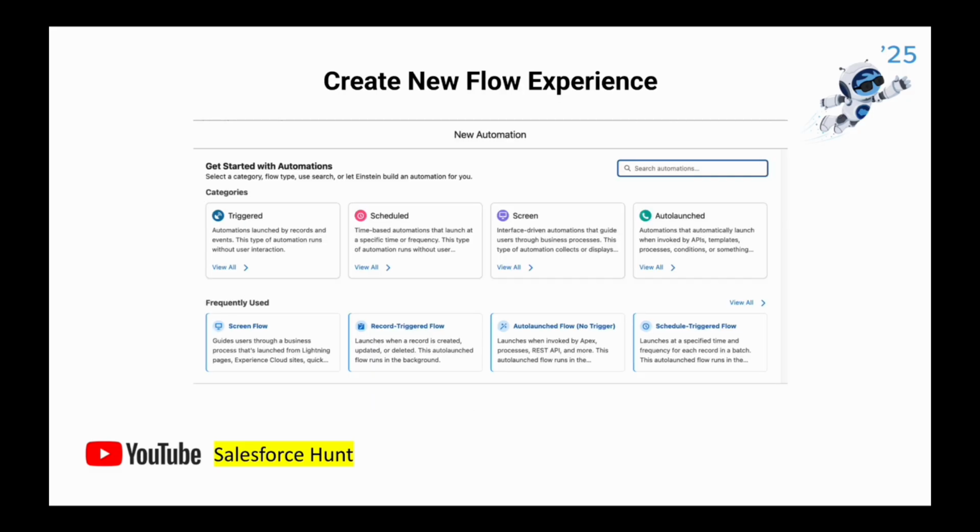Here you can see the first feature, create a new flow experience. Previously it was only available in the Automation app. If you know about the Automation app, well and good. Otherwise you can watch my earlier video, because I already created lots of videos regarding the Automation app for flow. Previously this was only available in the Automation app, but now you can create any kind of flow using any kind of option in Setup as well as the button. I will show you one by one, so don't worry about it. So this is the first feature.